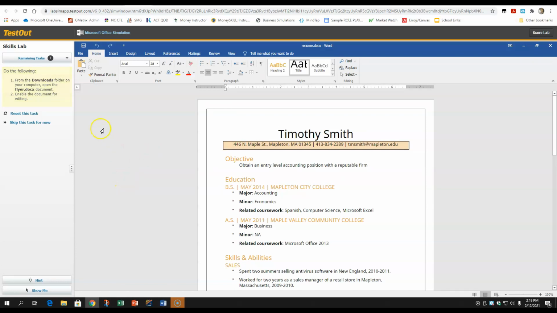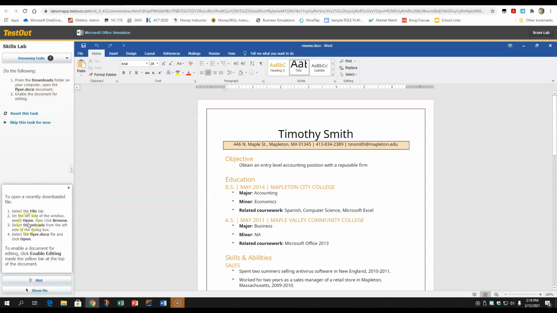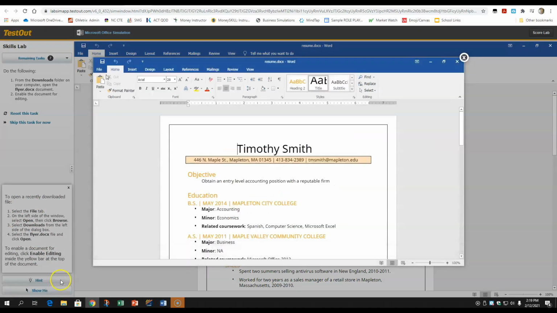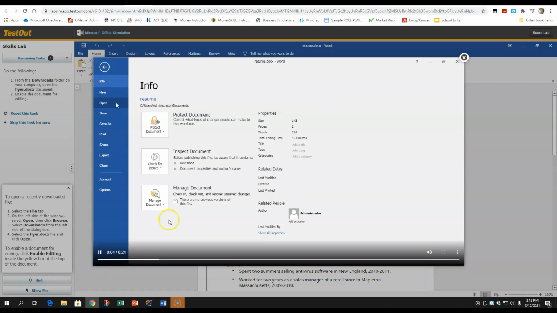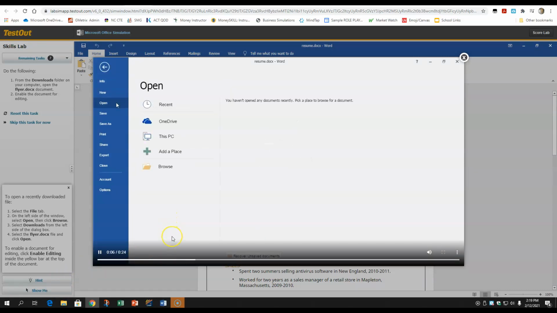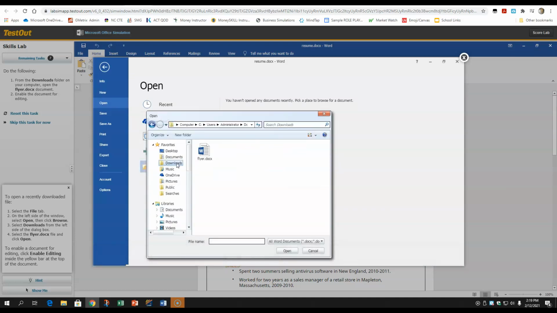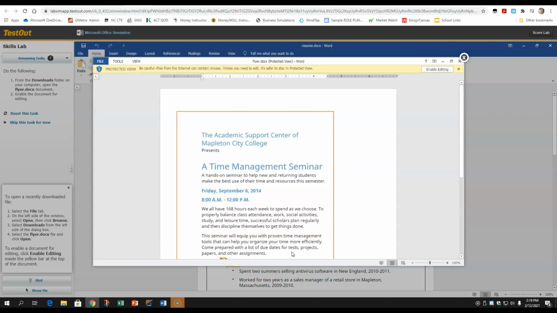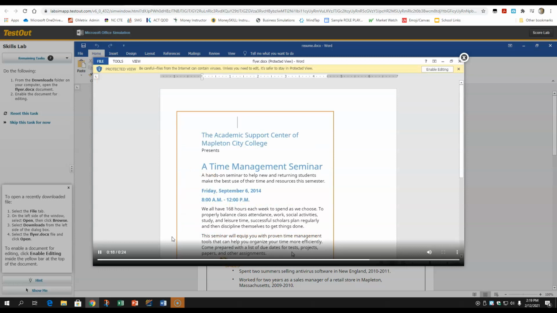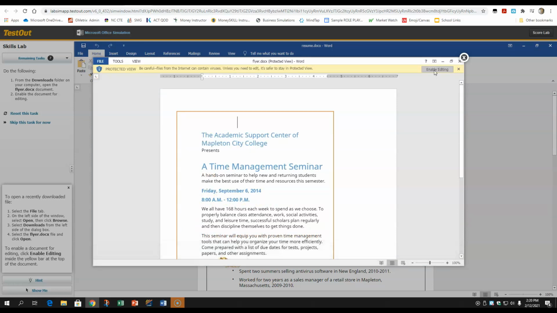Alright, let's say I'm trying to do this one and I don't know how to do it. I click on the hint. I still can't really figure out how to do it. I can click on Show Me. To open a recently downloaded file, go to the File tab. On the left side of the window, select Open, then click Browse. Select the Downloads folder from the left side of this dialog box. Select the flyer.docx file and click Open. To enable the document for editing, click Enable Editing inside the yellow bar at the top of the document.